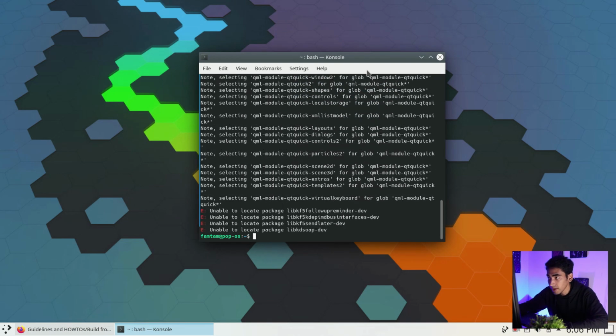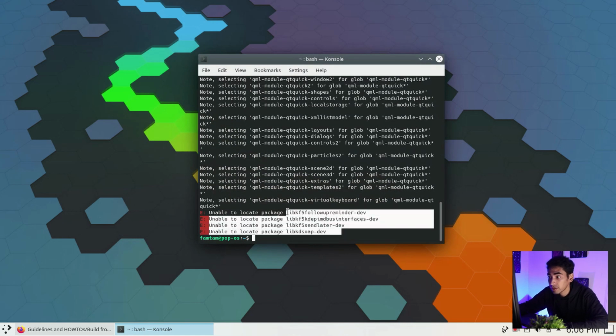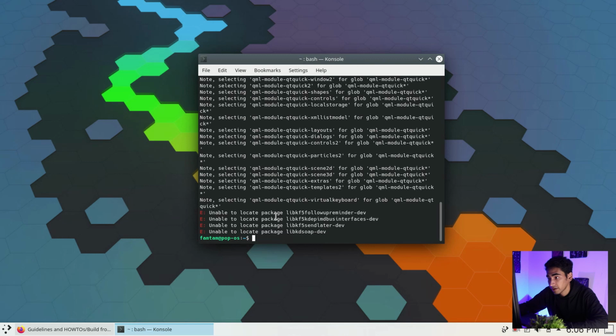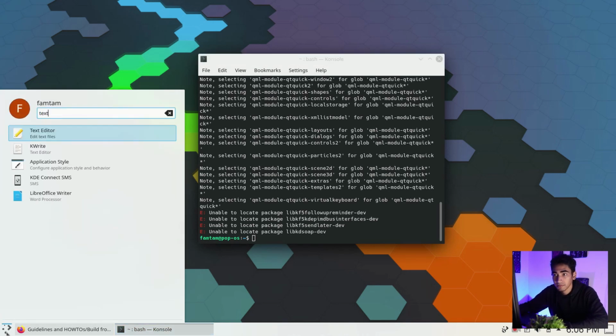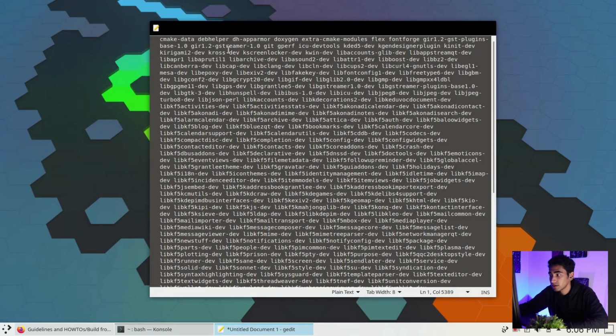press enter, and it is showing me these 4 packages right over here, and it says unable to locate package this. So what I'm going to do is I'm going to remove these 4 packages and then install those again. So I'm going to go to the text editor and paste those commands here again.